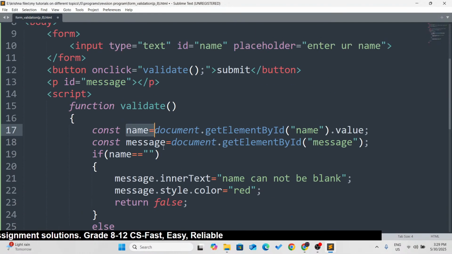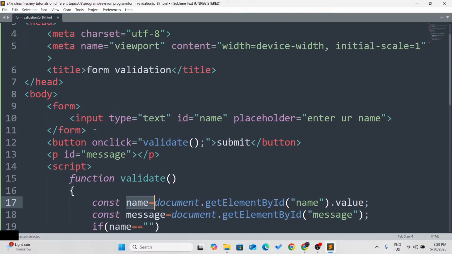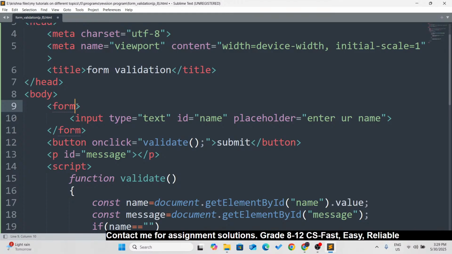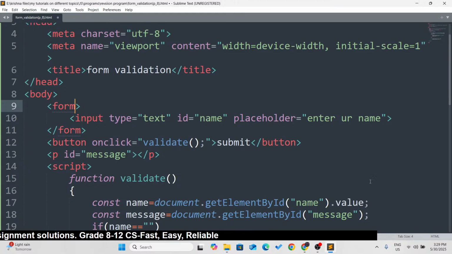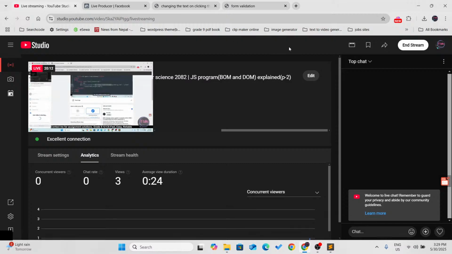Okay, so this is how we can validate the forms easily. Nothing more there. We can also use the form onsubmit, that is an event for the form. Okay, now let's go for the next program here.